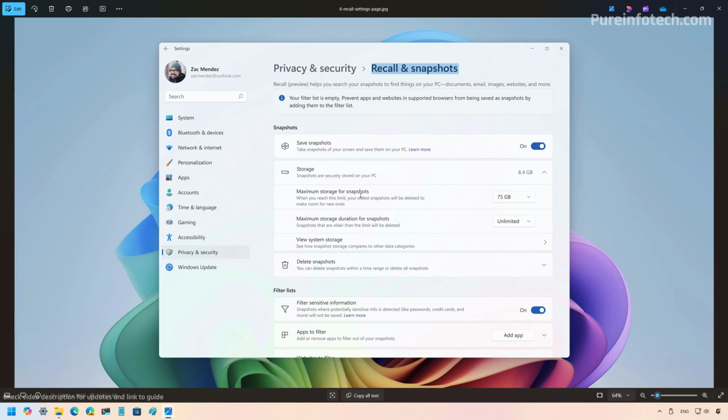You can change the storage usage that the feature uses to save snapshots, and you can also set the storage duration for the snapshots. You can also click here, and this will just take you to the storage settings for Windows 11. You also have some options to delete screenshots. You also have an option to filter out sensitive information, and this option is actually new, and you can also filter apps, and you can also filter out websites.